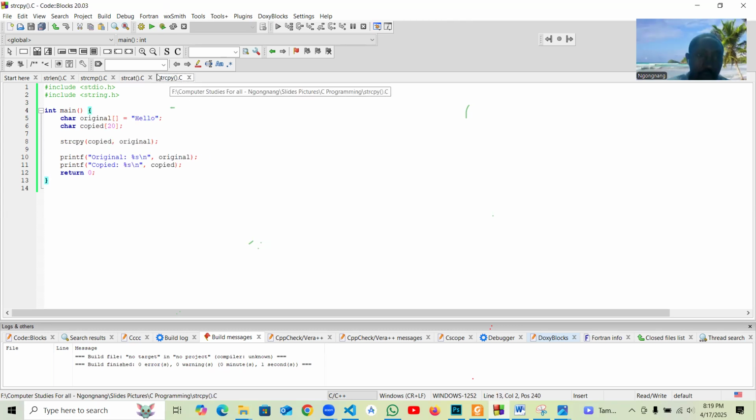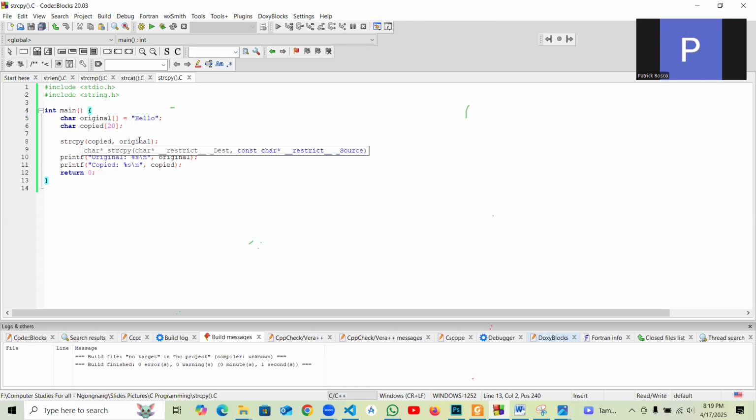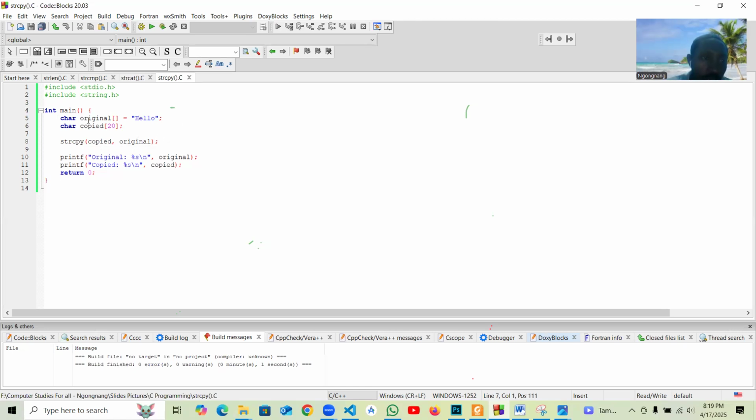So quickly we move to string copy. This is another string function in C, which helps us to copy one string into another. So here we have the original string, maybe it's just hello. The original string is hello. And we have copied, which means that we are going to copy hello into this second string called copy. So we use this function, string copy, to copy the original string into this other string.